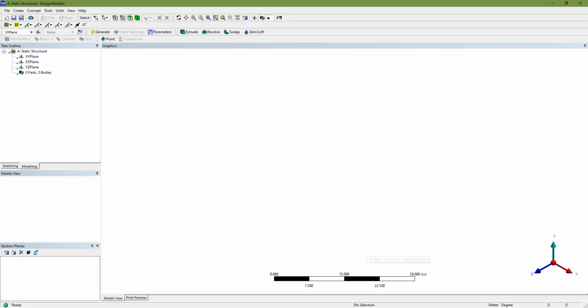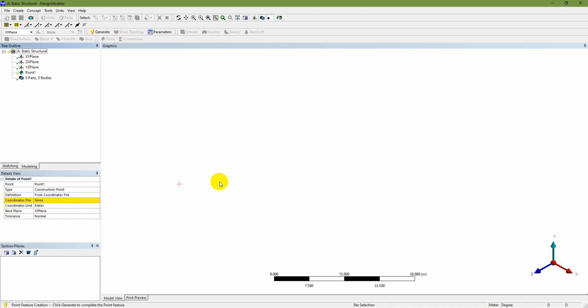For design modeler here, there's no need of any plane. So just click on point. So that is the point. And then the construction point. And then the definition. The definition is manual input, and then the coordinates. So first point, its coordinates are 0, 0, and 3. So click on that and then generate that. So that is point 1. It is somewhere there with 0, 0, 3.